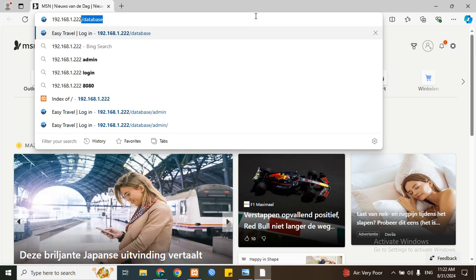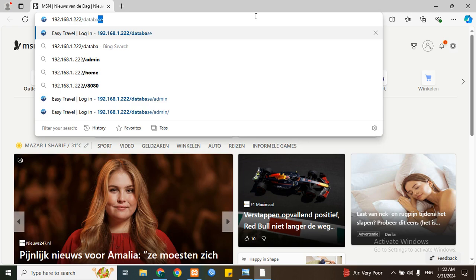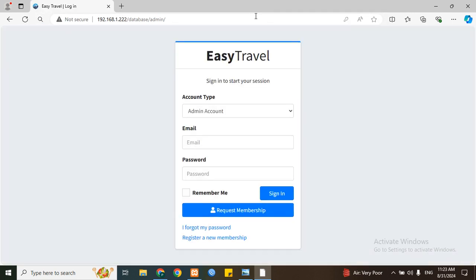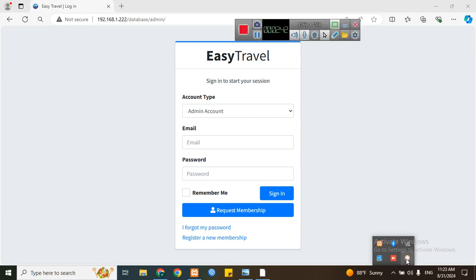192.168.1.22 slash, now this is my database name, and just write down enter. As you can see that I can access my database or my projects from other PC very easily. So this is how you can do this. Now you can open this in your smartphone or your tablets, but just make sure that you all are connected to the same network.